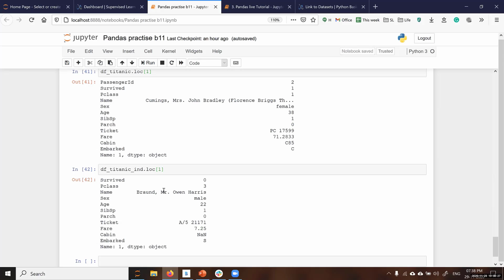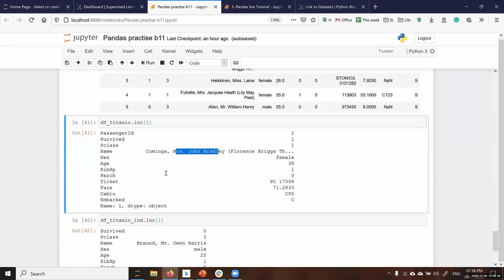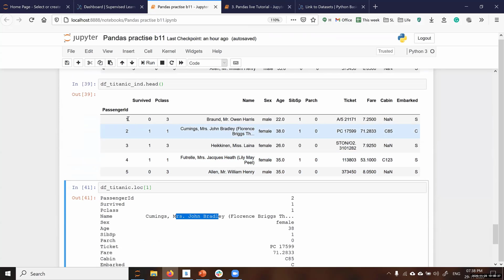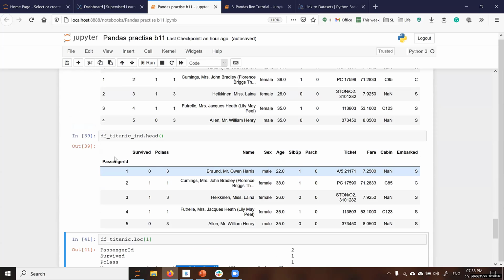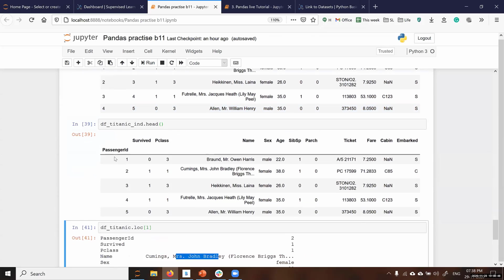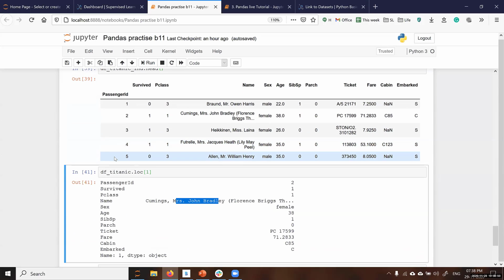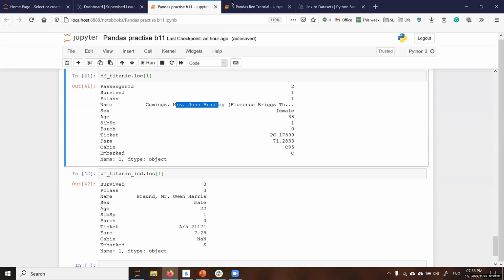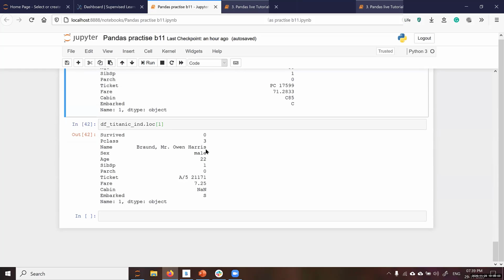See, the name here is Mr. Owen Harris Braund. But in both cases, you printed the first element only. Why? The index is changing. So always remember, Python's default index is 0, 1, 2, 3. But in real life, you may get some customer ID as index. You may need to reference everything with customer ID. So put it as the customer ID index. Then you should be able to do everything according to customer ID. So that's the use of setting one element as the index.